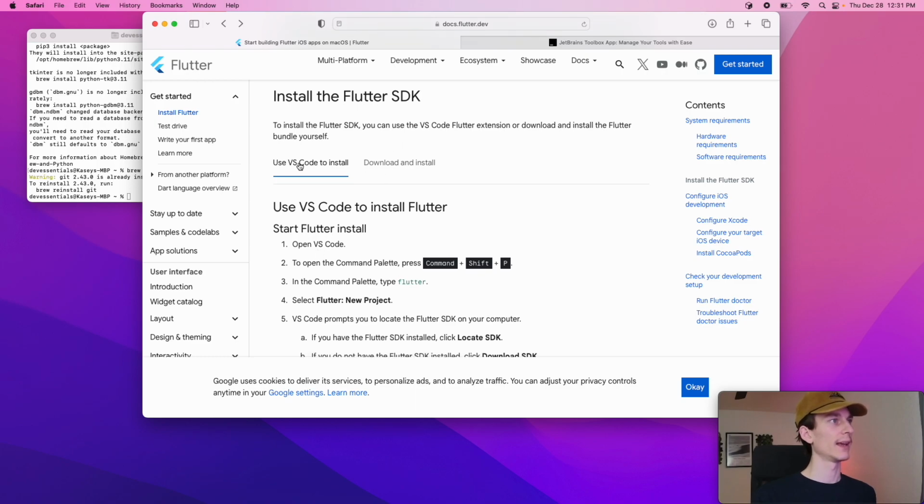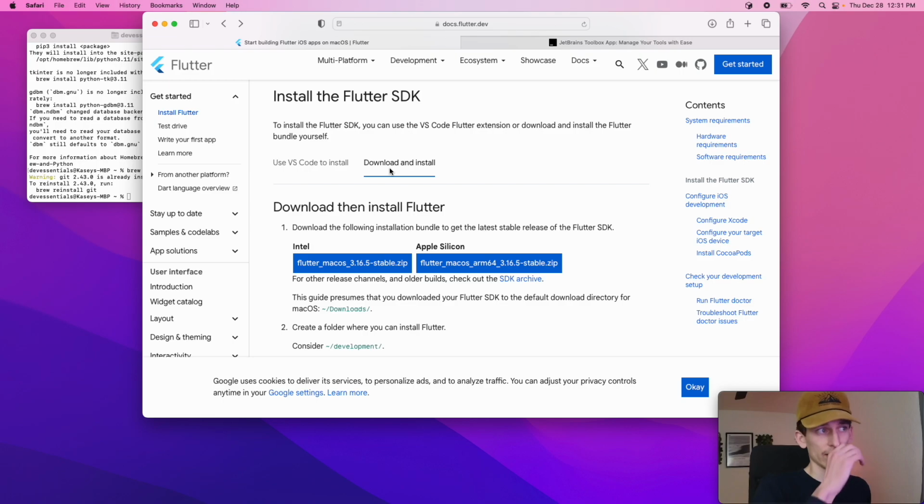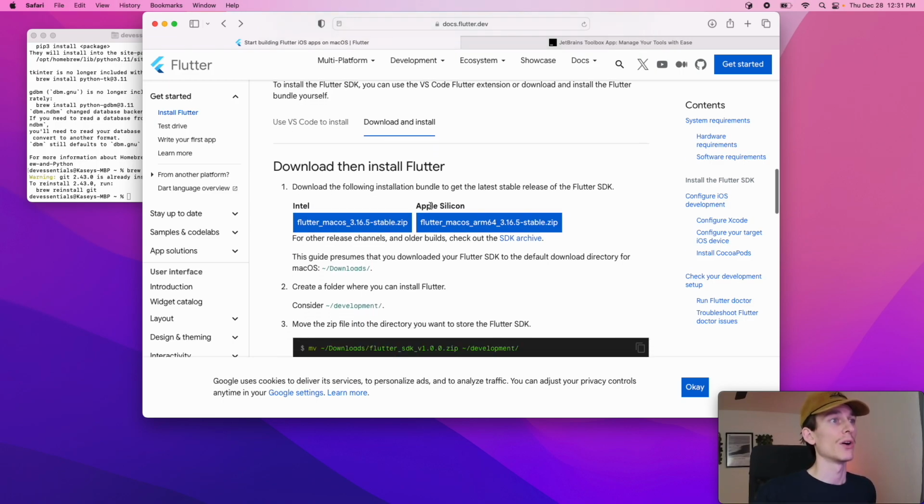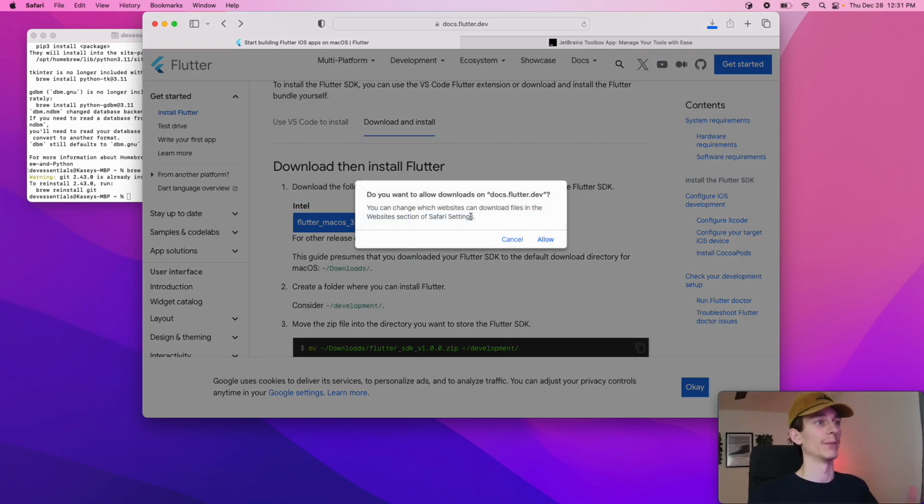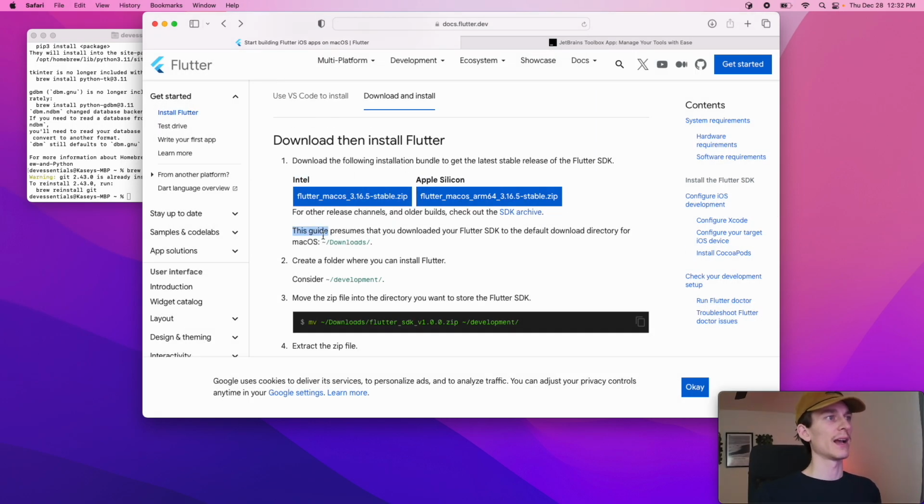Install Flutter SDK. If you're using VS Code, I think it's a little bit easier with VS Code, but I don't use it. So I'm going to go to download and install. I'm rocking the Apple Silicon. If you're on Intel, download that one. I'm downloading this one. This guide presumes you downloaded the Flutter SDK to the default download folder, directly in the downloads directory. The reason it's assuming this is because it's giving us terminal commands, and the terminal commands are assuming we're in the downloads folder. So let's confirm that.